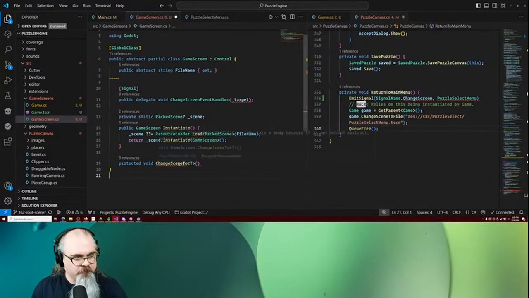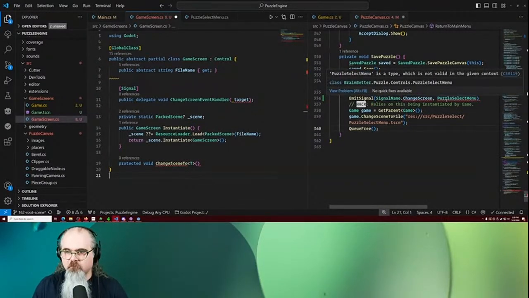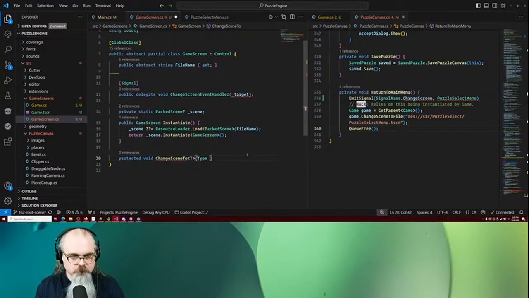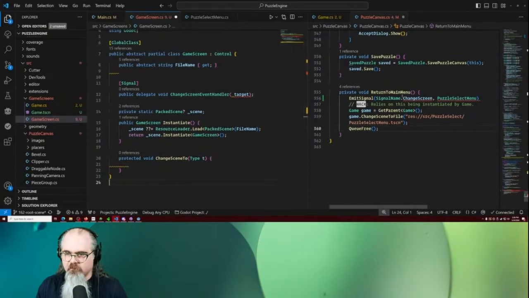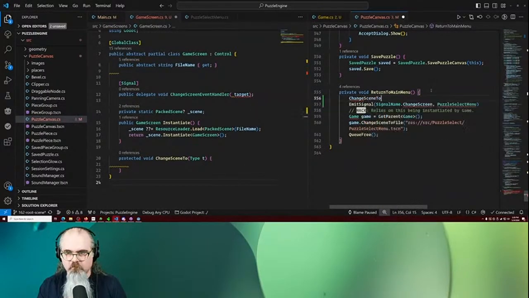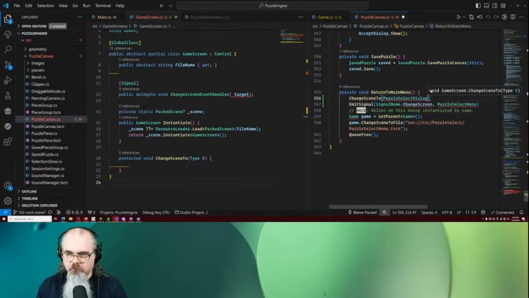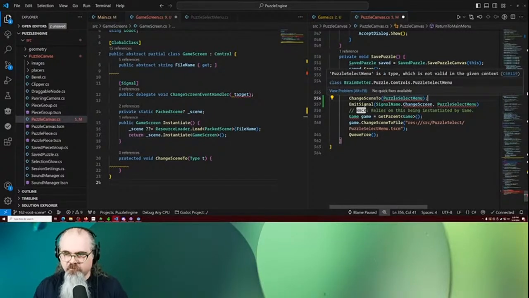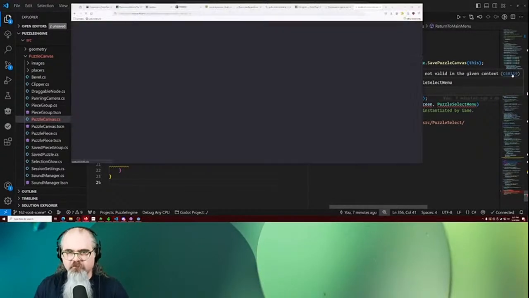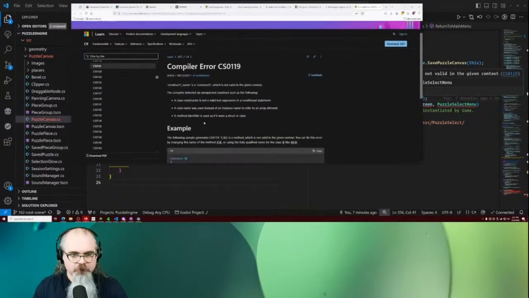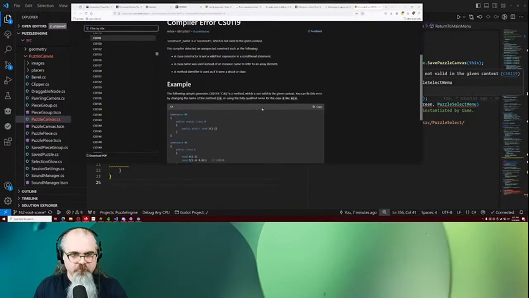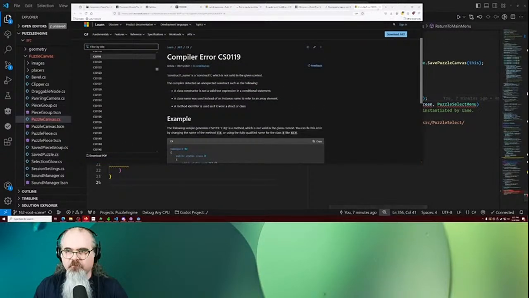See, I don't really want to pass the object. I literally just want to pass a reference to puzzle select menu. Let me just see. Yeah, change scene to type T. Okay, declares a body. So now if I just want to say change scene to puzzle select menu, no, it's a type which is not valid in the given context. Okay, a class name was used. Yeah, a method identifier used. Okay, that's not that helpful.